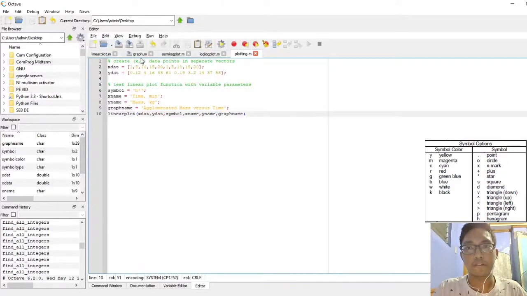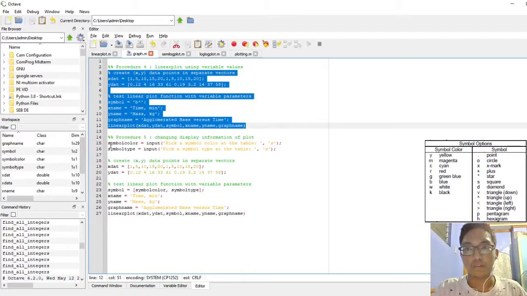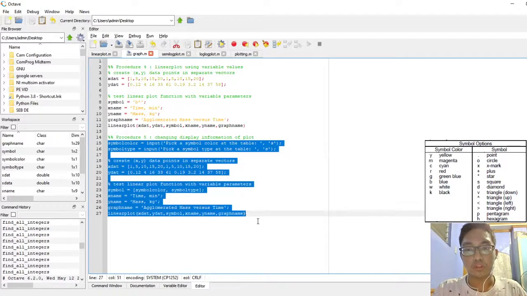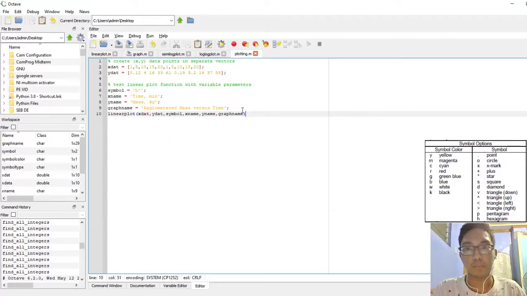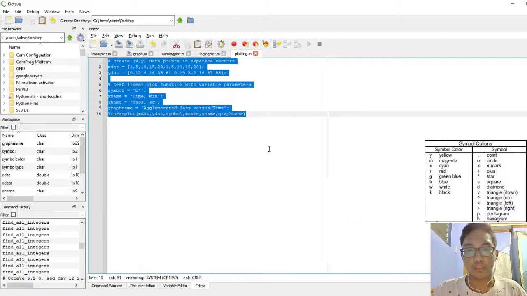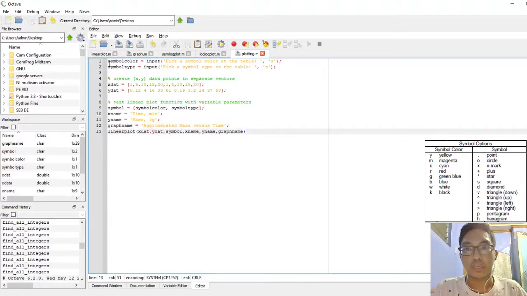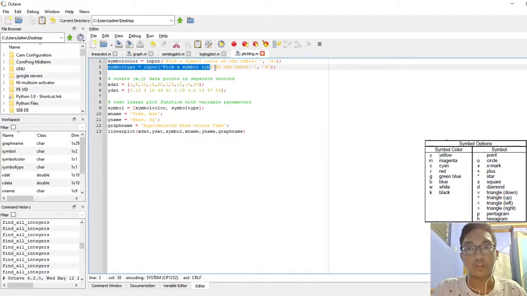Now for procedure 5, we are to choose our display information as given above, wherein the table has symbol color and symbol type. So let's try to see it here. Symbol color, let's put function. Symbol type has also input function. Now let's try to run the code.